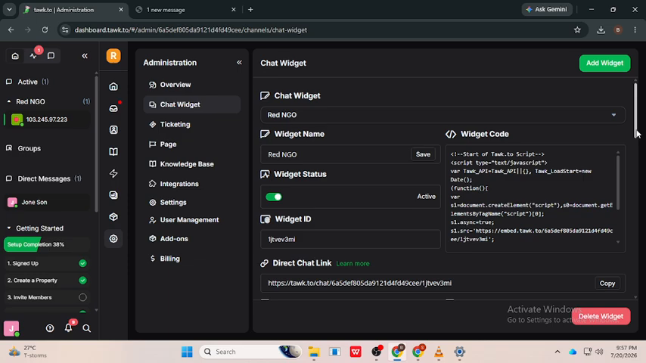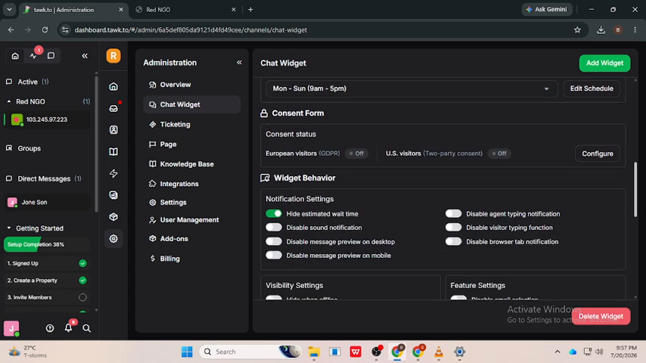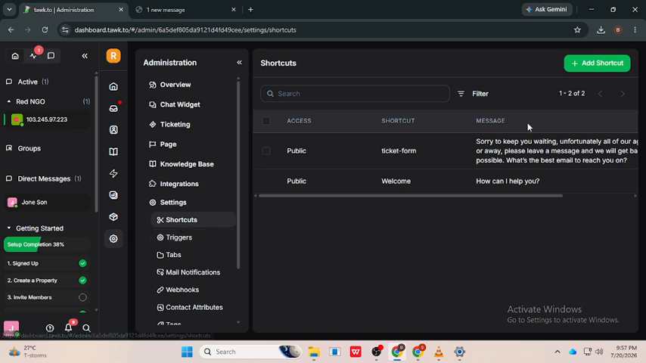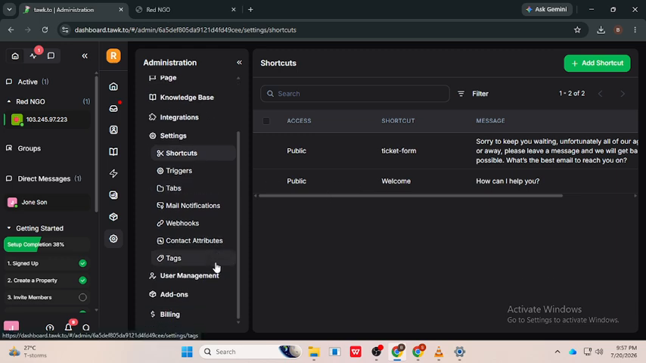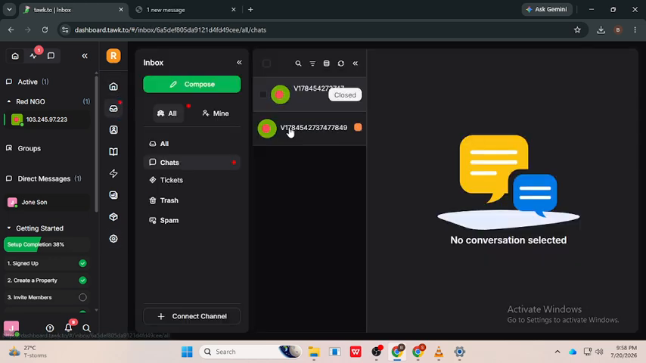Now customize the chat widget by updating the welcome message, business hours, widget colors, and notification settings. You can also create chat shortcuts for frequently asked questions to help your team respond more efficiently. When customers start a conversation, reply directly from the Tawk.to dashboard or mobile app. If your business has multiple team members, invite them as agents so everyone can help manage incoming chats and support tickets. Finally, review your chat history, visitor activity, and reports to understand how customers interact with your business.